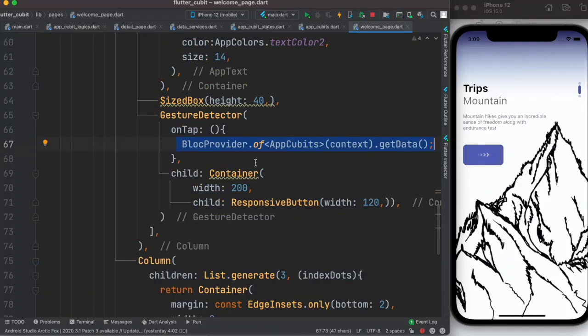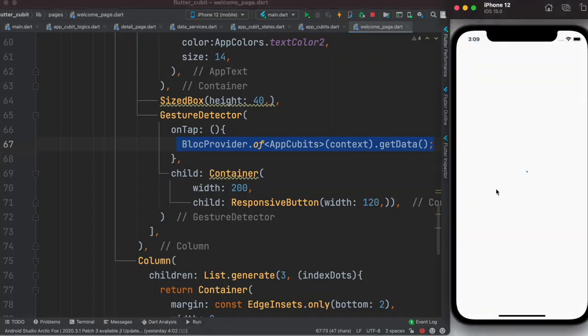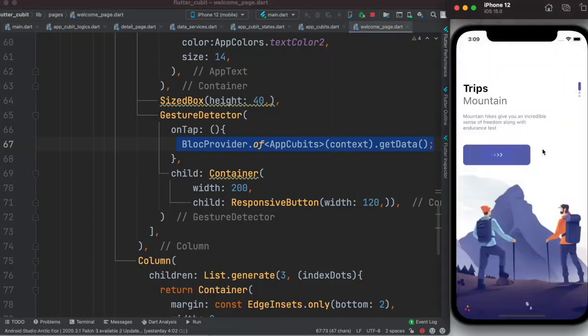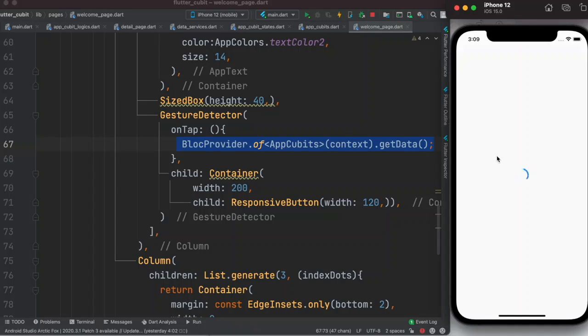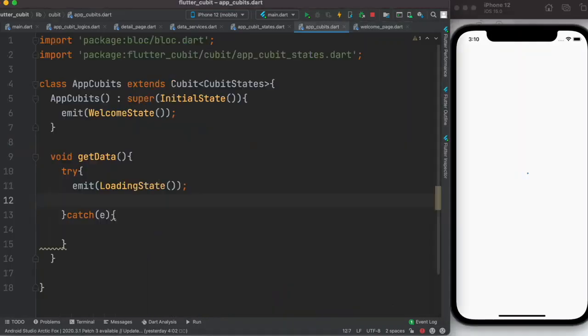Anyway, one thing you could do, we could go ahead and run it, and it's working. It's loading. Perfect. Let's try it one more time. This is our initial state, and if you click on this, it's loading. That means now we can load our data while this is showing, within this time we can load our data.